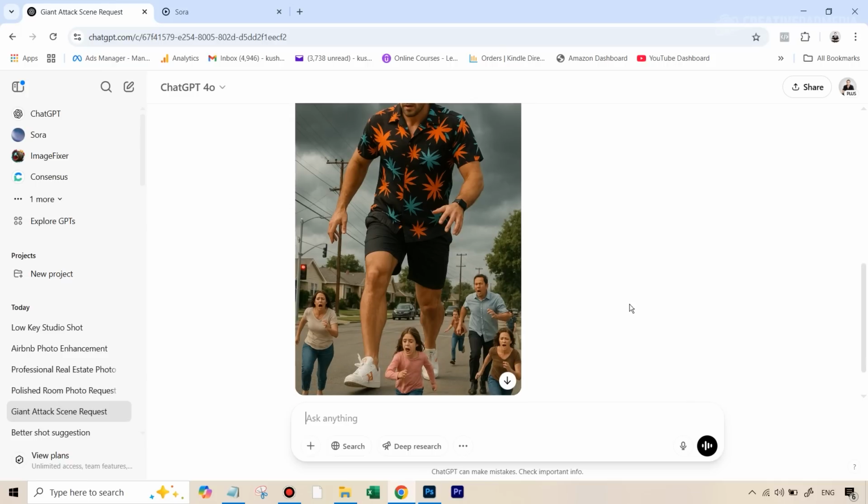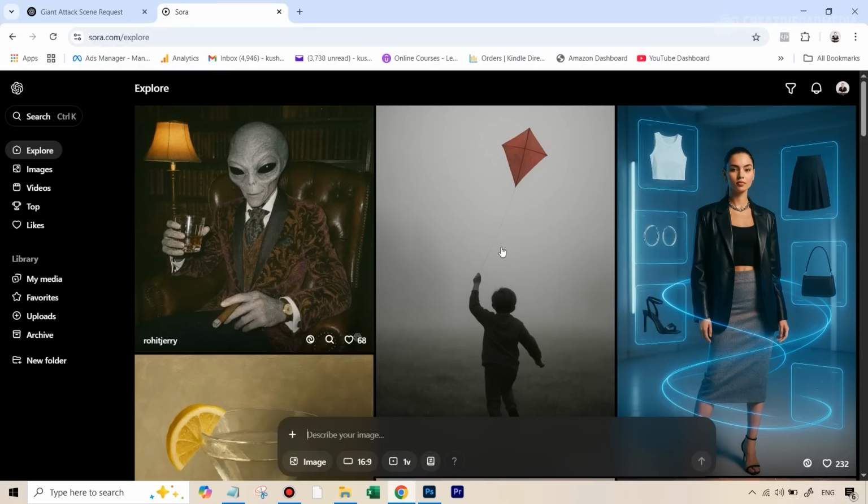Now, one thing I want to point out here is that for all this to work, by now you know that you do need a ChatGPT Plus account. When you do sign up for the Plus account, you also can create these images inside the OpenAI video generator, which is Sora. So if you go to sora.com and just log in with the same account, it allows you to not only generate videos, but images also.